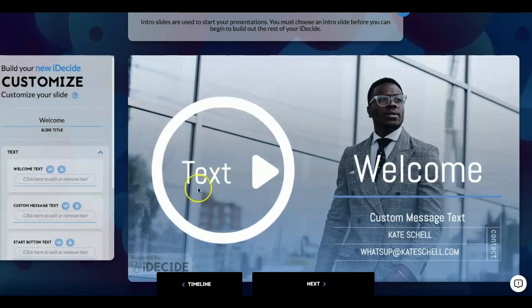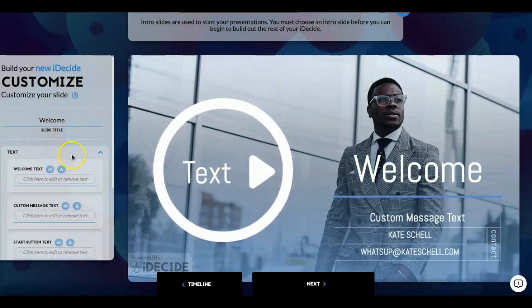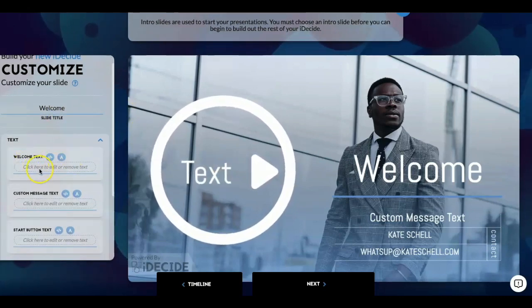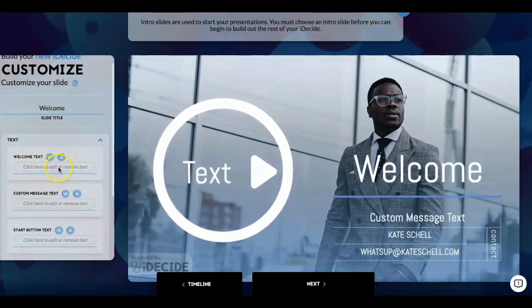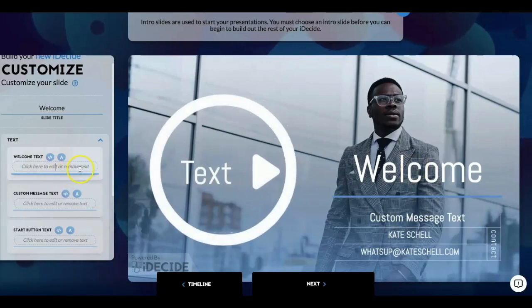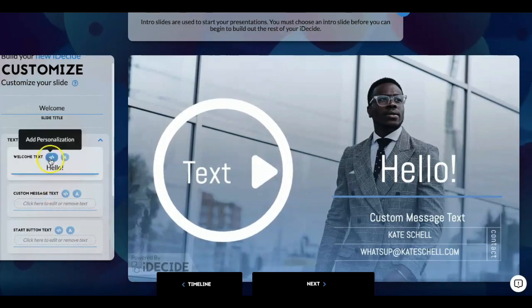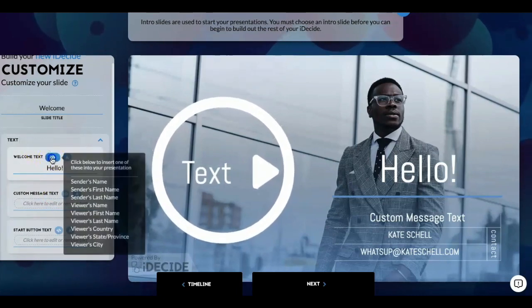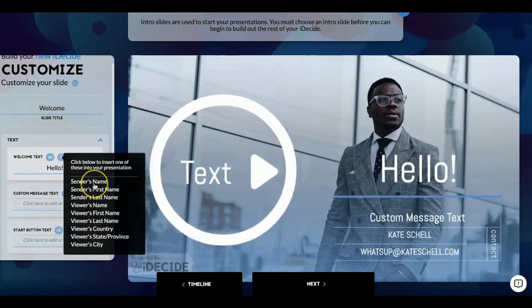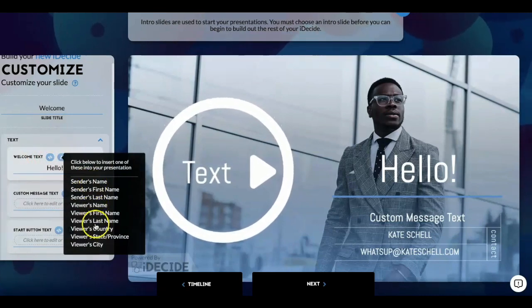So once we're here, you'll see we've already named the slide, and we're going to start with the welcome text. So you can see right here below it says click here to edit or remove the text. So once you click on here, you'll be able to edit what it says over here on the other side. Now for each one of these lines of text, you have the ability to add some personalization. So you could add in your sender's name, the viewer's name, their last name, their state.